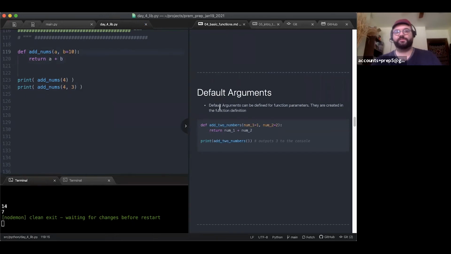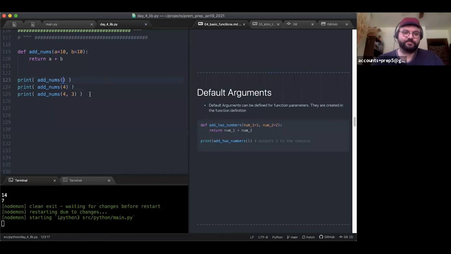And I can also default all the arguments if I want. Let's just say I want them both to be 10. Now I could call this function with no arguments, and it's going to give me 20 back, which is kind of weird, but it's valid code. So now they're both 10.